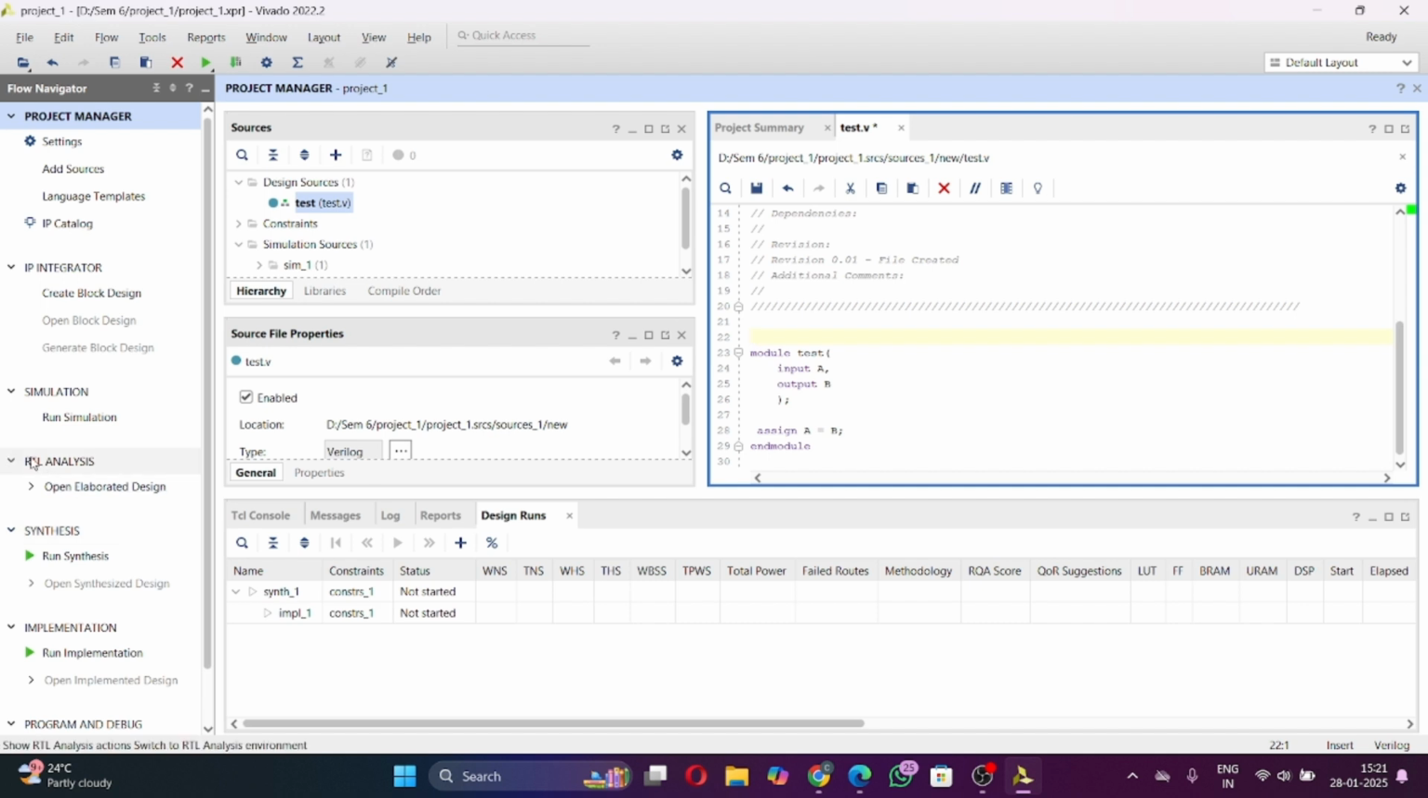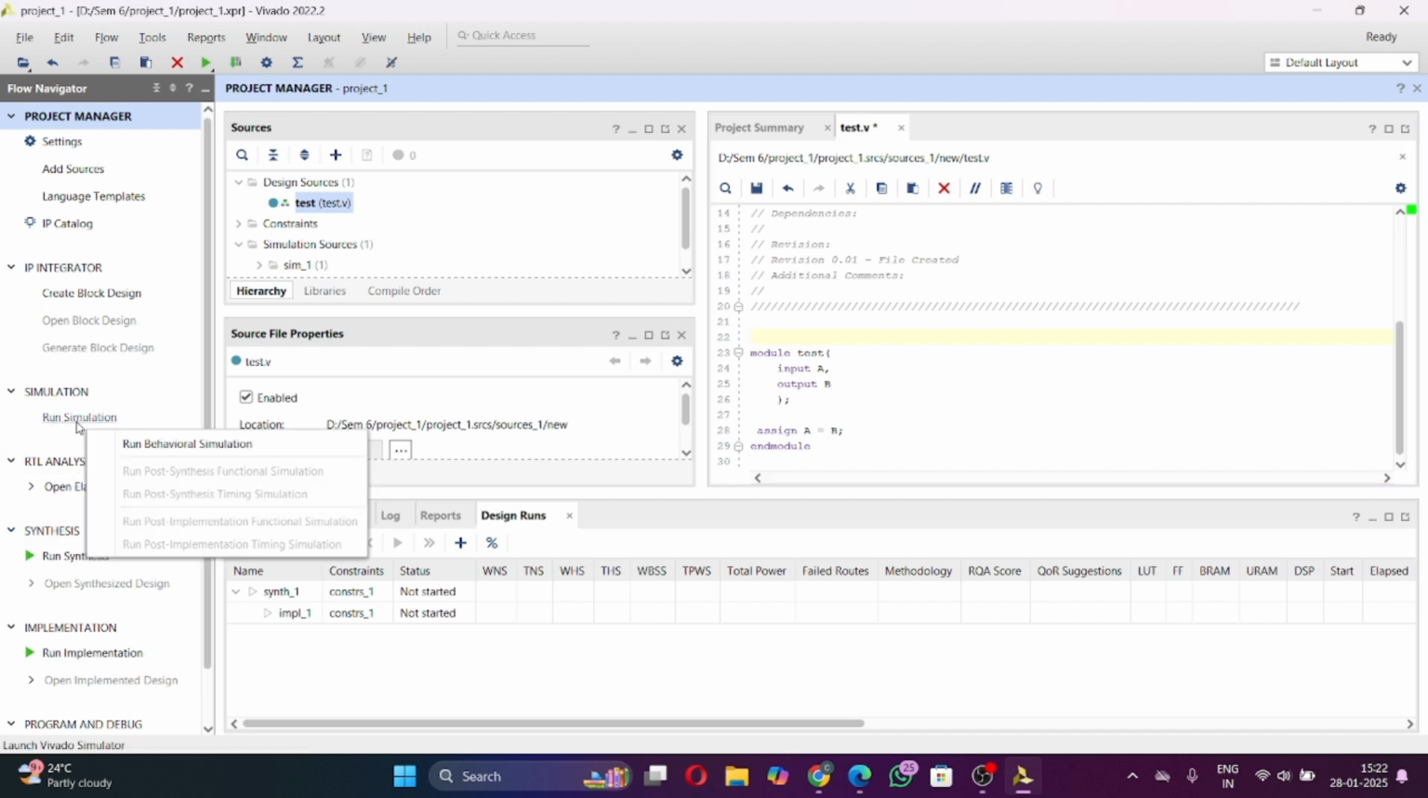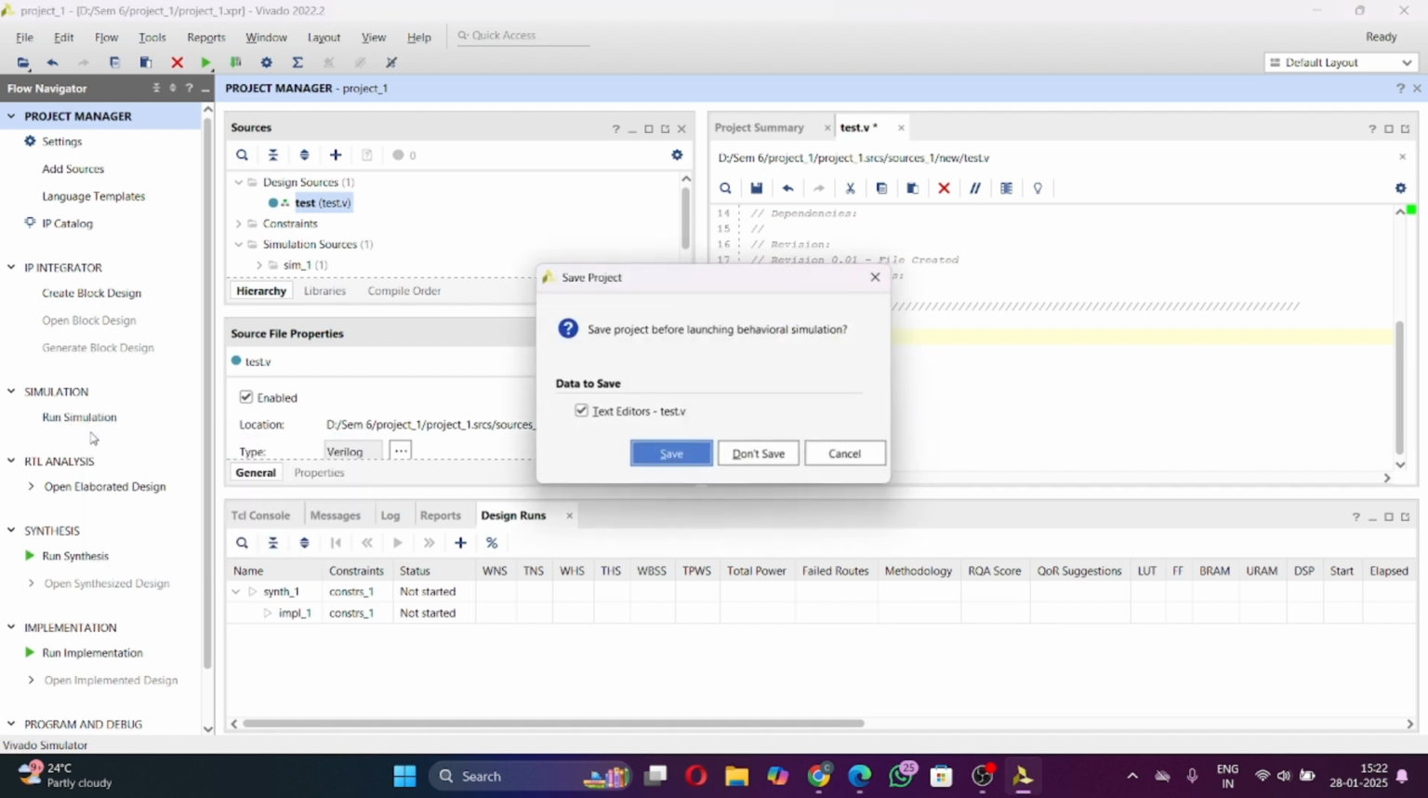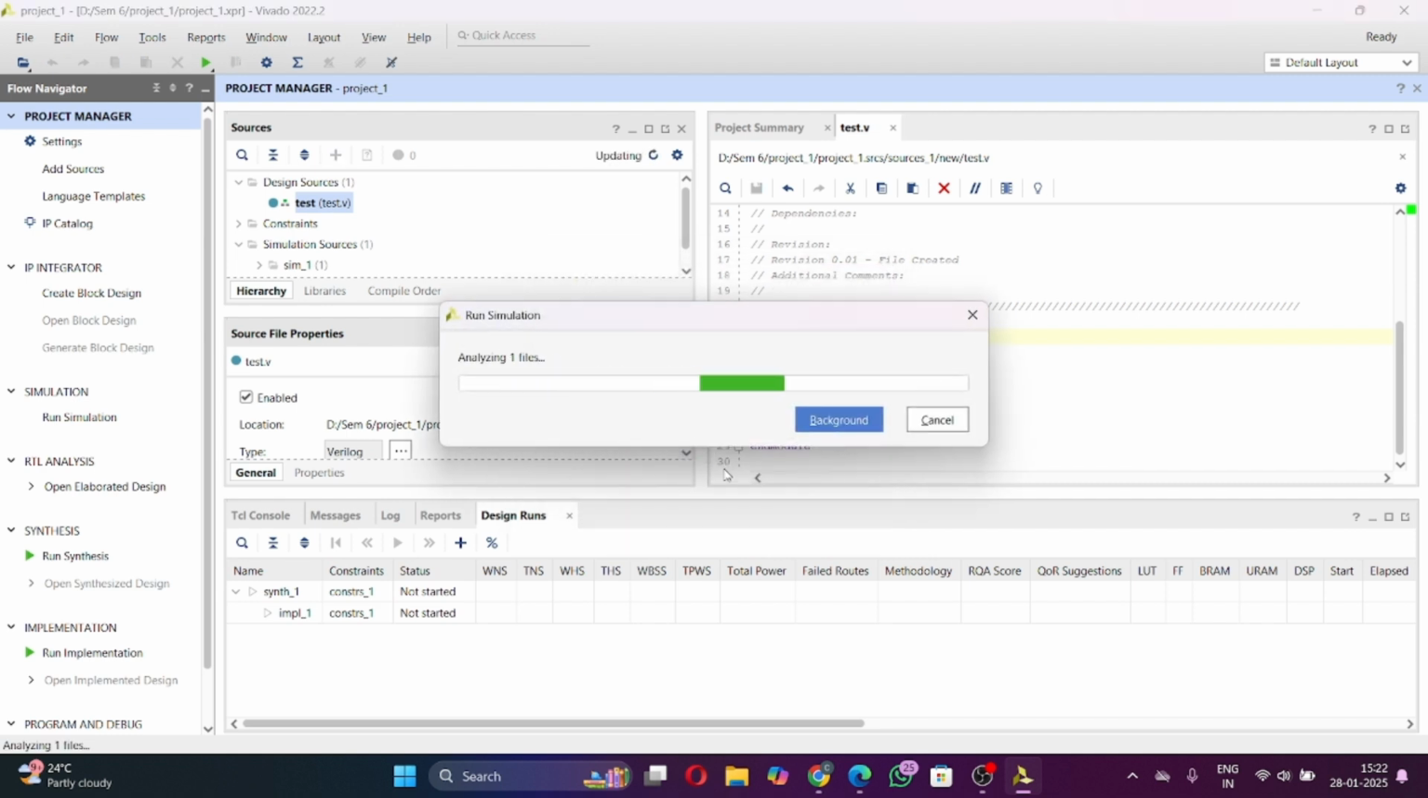The simulation step is used to run a simulation of your design to verify its functionality before hardware implementation. You could do run behavioral simulation. You need to save the Verilog code. During the simulation step, Vivado simulates the behavior of the design using a test bench and simulation models to check for errors, timing issues, and logical correctness.